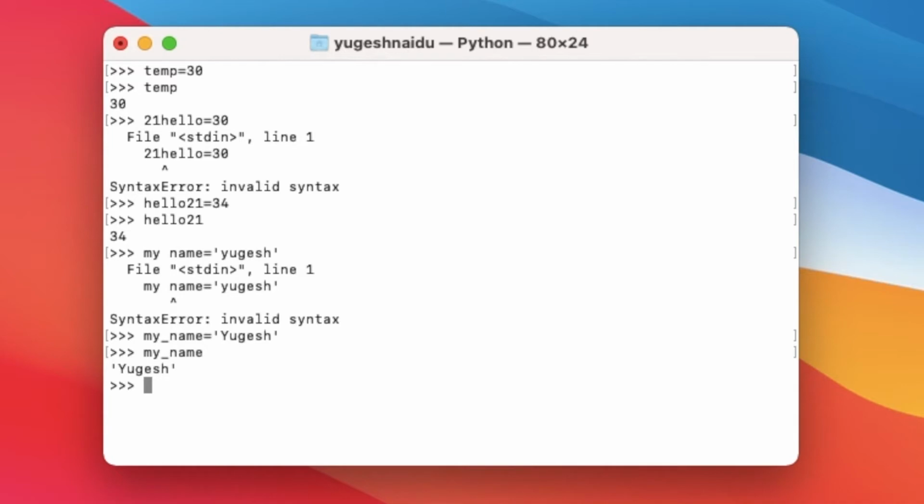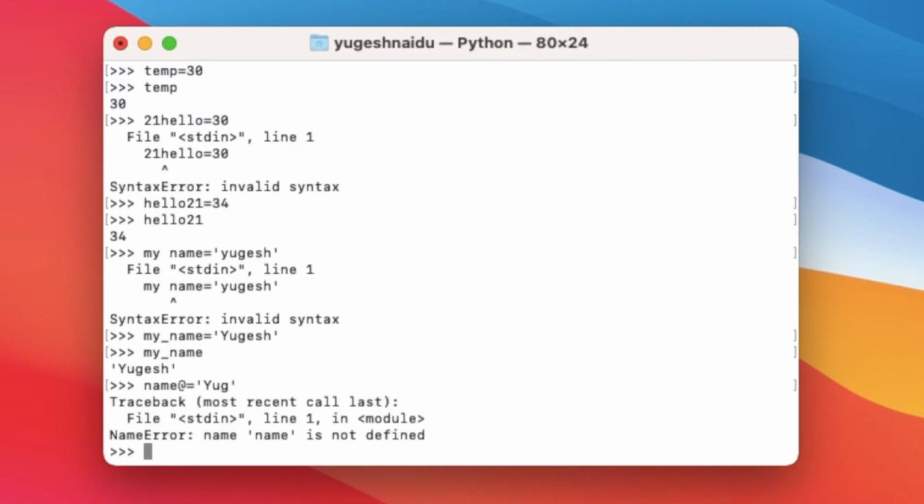So let's see another example. Let's just say Yug@, that's enough. This variable name is also illegal. The reason being it contains a special character, the @ symbol on your keyboard, and we cannot use any special characters for variable names.